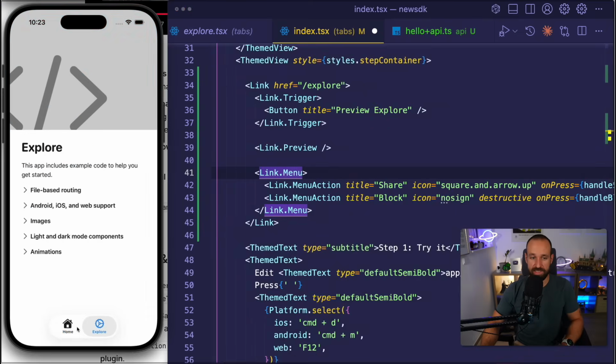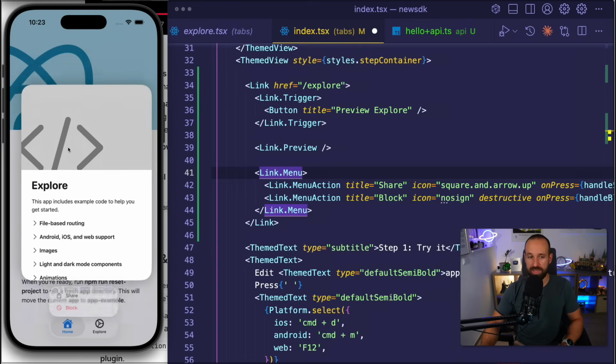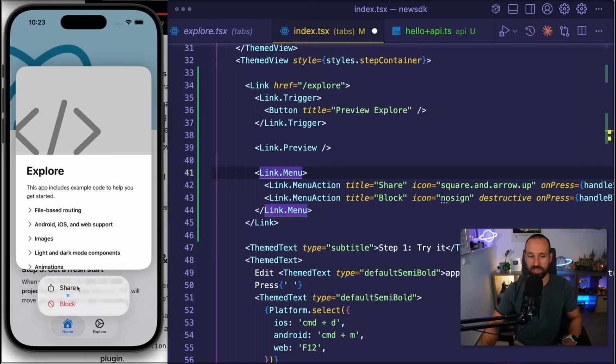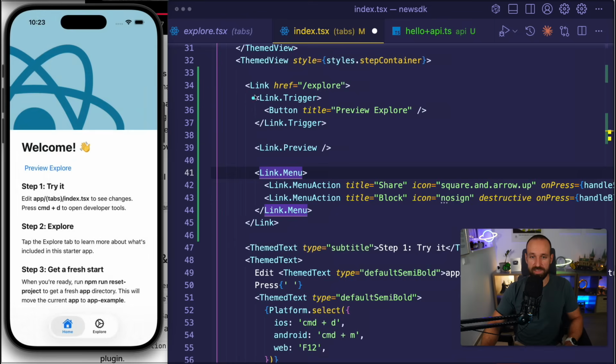In reality, it looks like this. If I now press on this, I get a preview of the link and the page. Also at the bottom, I have this context menu, which is done by this link menu. So all of this up here is the actual link preview. And if I close this again, this button here is essentially the button in the link trigger.